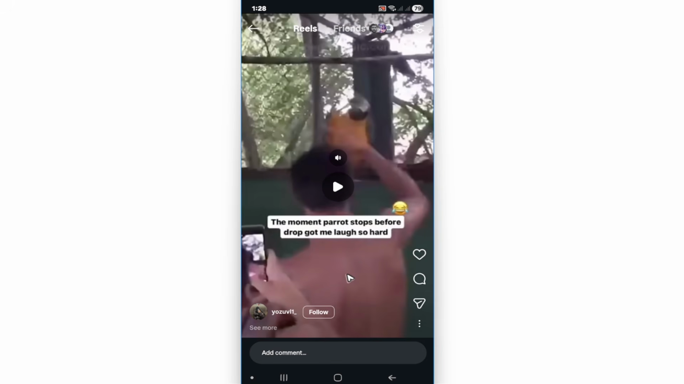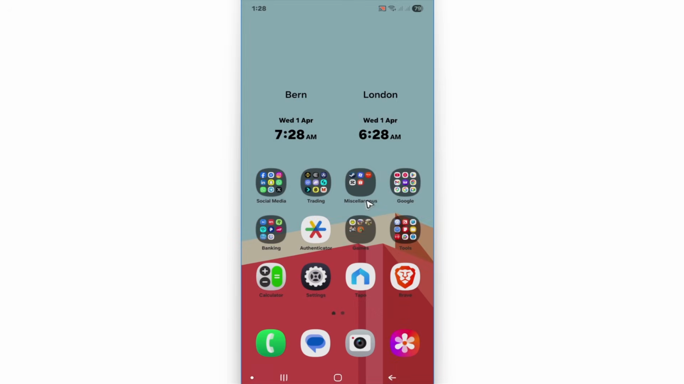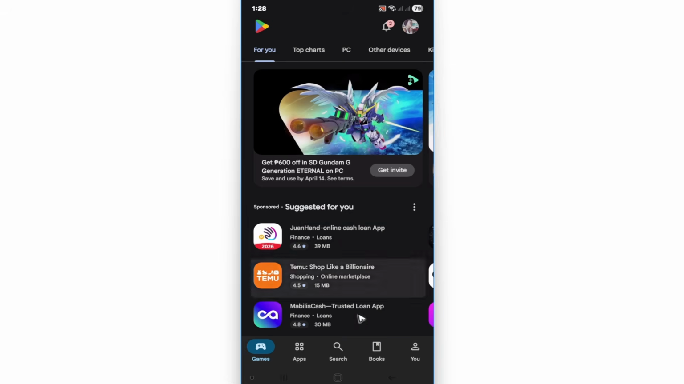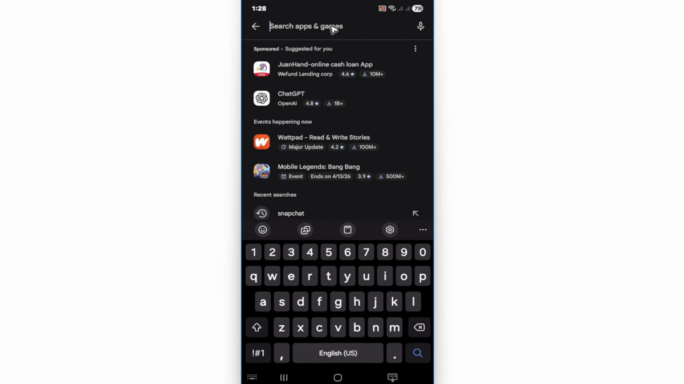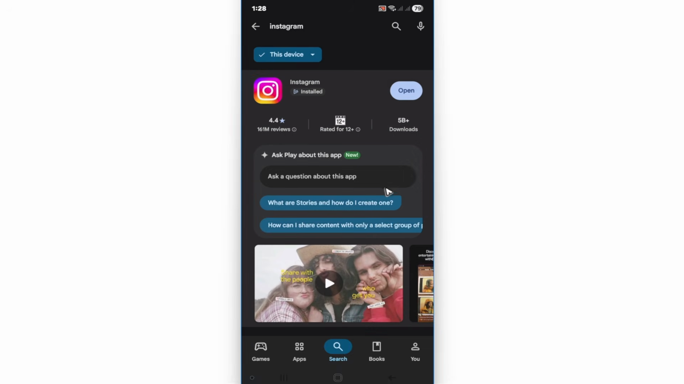If not, when you tap on it, it just mutes and unmutes the reel. Well, you could just go to your Play Store or App Store, find Instagram, and make sure that you update the Instagram app. I just updated mine earlier, so I have the pause and unpause feature. You don't have to go to settings to make use of that feature. All you got to do is just update your Instagram app to the latest version.